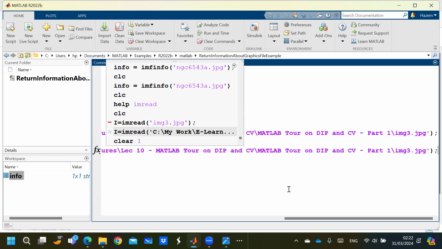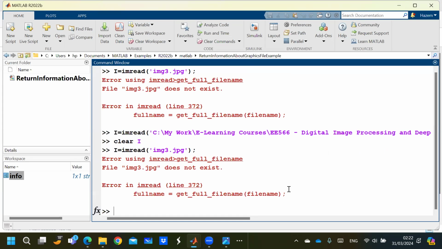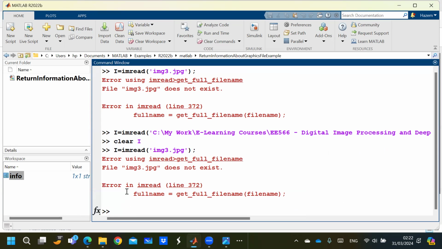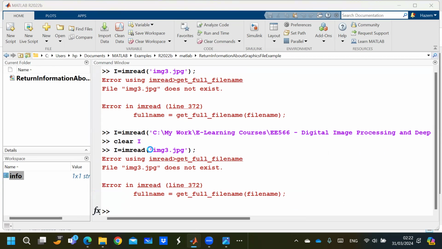Let's repeat for the first one. Again, we get the problem. What to do now? We can simply go to MATLAB, and you see here we have to open the folder where we have these images. Browse for folder. Let's browse.